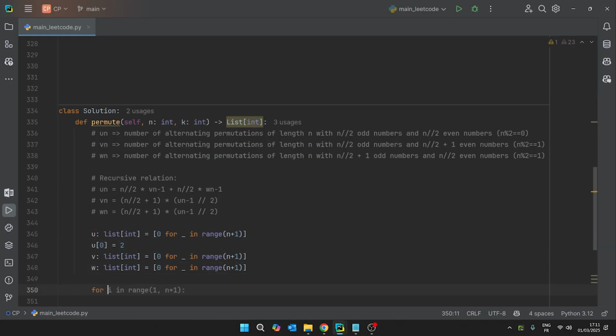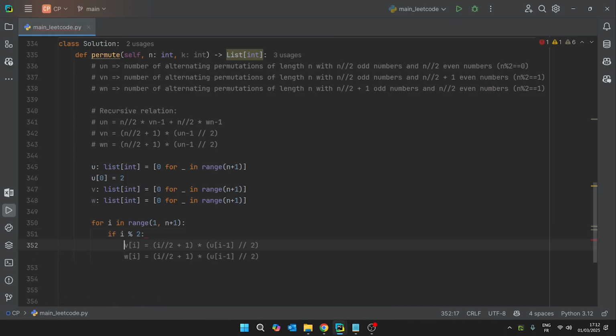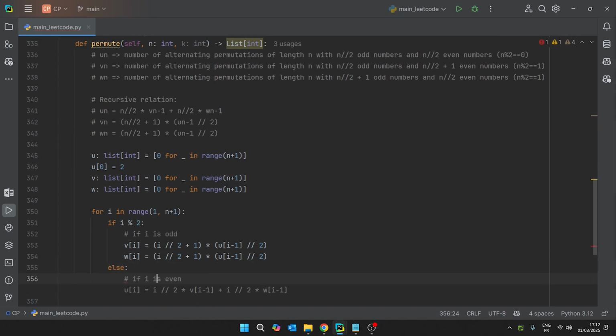And then for the rest, it's basically very similar to dynamic programming. If I modulus 2 is 1, so this is if I is odd, then we are in one of those situations. So it means V I equals I over 2 plus 1 times U I minus 1 divided by 2, which is just copying this, right? And else, that means if I is even, then we just copy this.